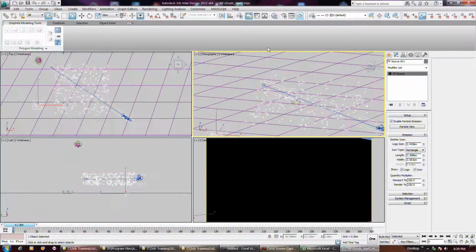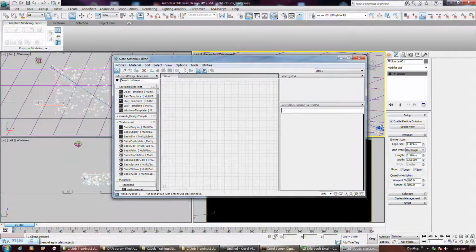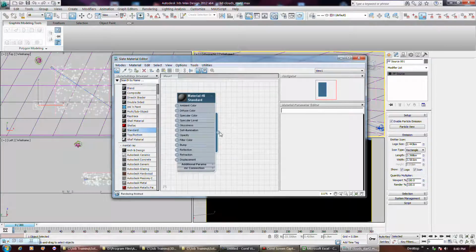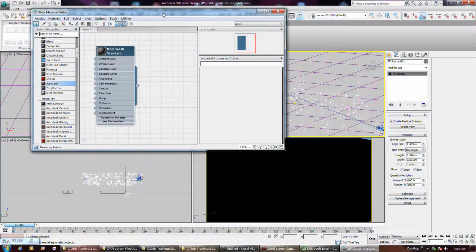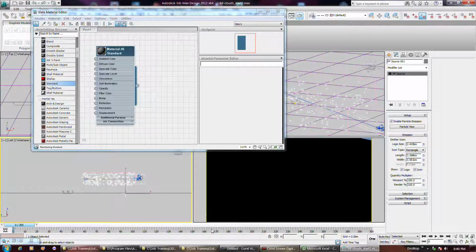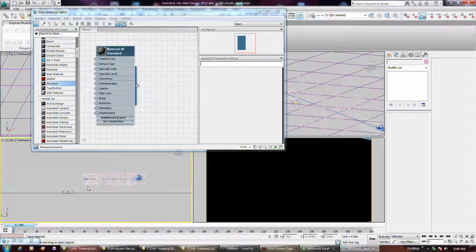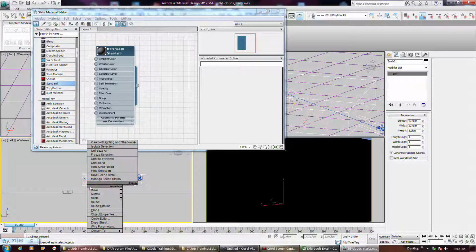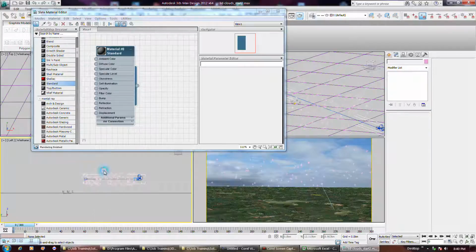So let me minimize this and then go create a material. Okay, I created a standard material. I'm going to apply it to our box. And at this point, we can hide the box. Okay. Alright, so that gets it out of our way.